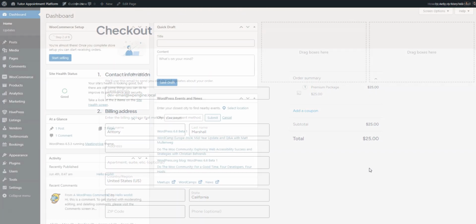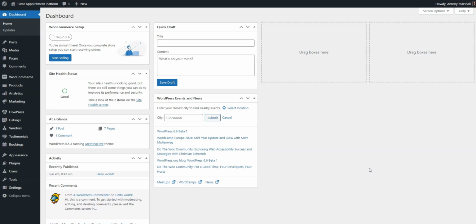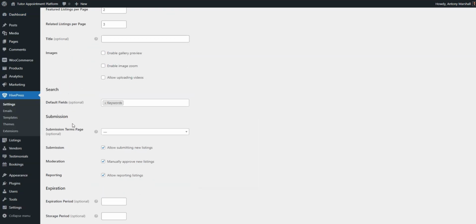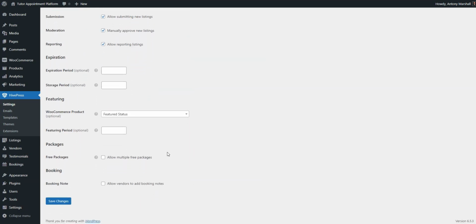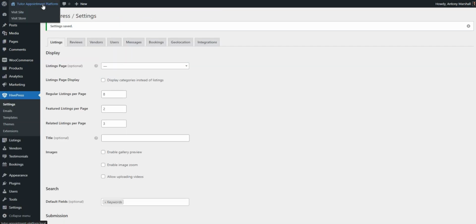Now, let's set up charging for listings promotions. Go to Dashboard, HivePress, Settings, Listings, and select our second WooCommerce product to be used for the featured status in the corresponding field. You can also set the featuring period here. After saving changes, you can check how it works.